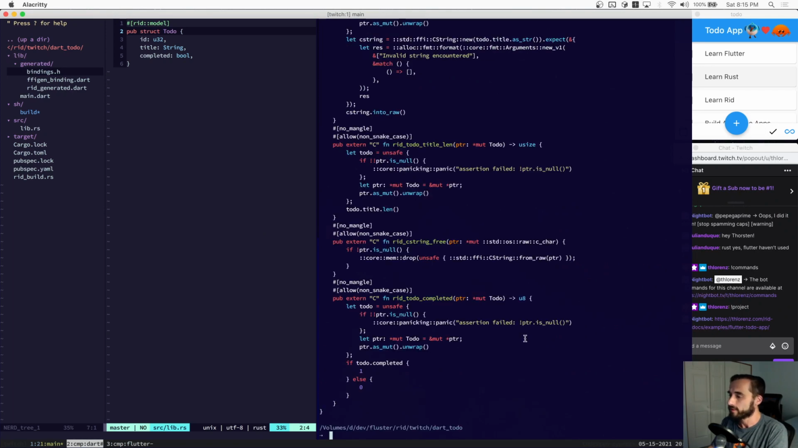So if I expand the macros, we see, for instance, here how rid_todo_completed is its accessor. It expects a pointer to the Todo, and then it does a bunch of stuff for us, and then returns, and it converts it to an integer. That's all generated by RID. You don't have to do that. Normally you would have to write all this code. Now Ffi Gen sees that part and then generates the binding for that.